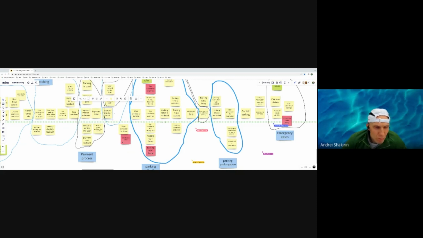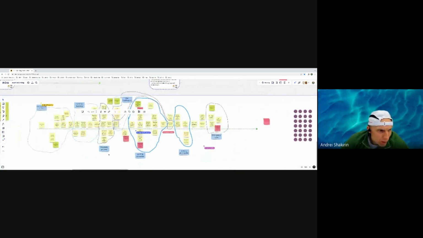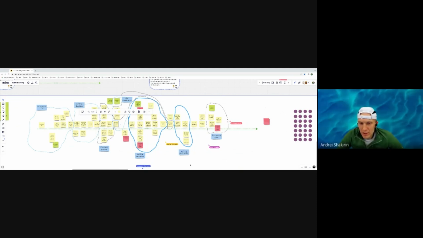Nice. So with the groups we have, let's go through. We definitely have user registration and login. I have parking booking. We have payment. We have notification. I have activation of the parking when the car drives in. We have a prolongation part. I have some emergency cases. Does it make sense? Yep. Perfect.